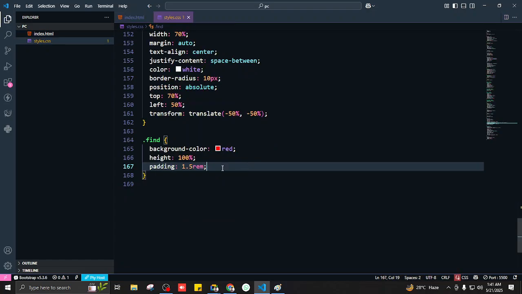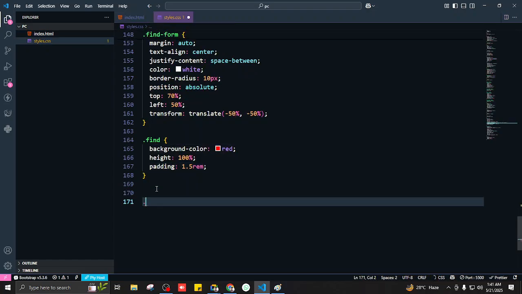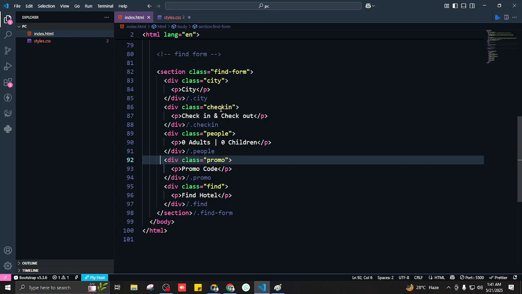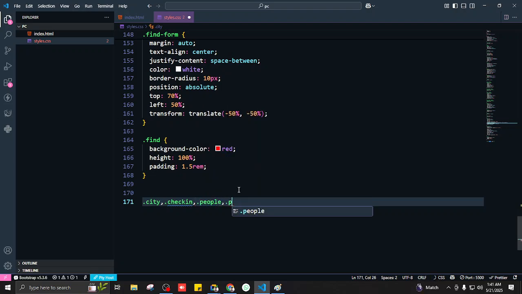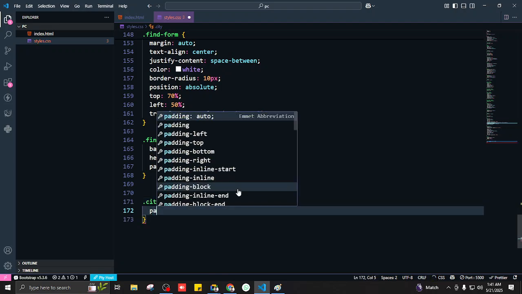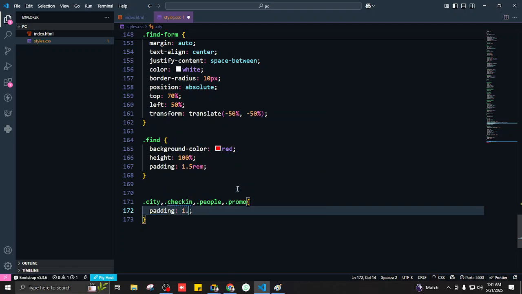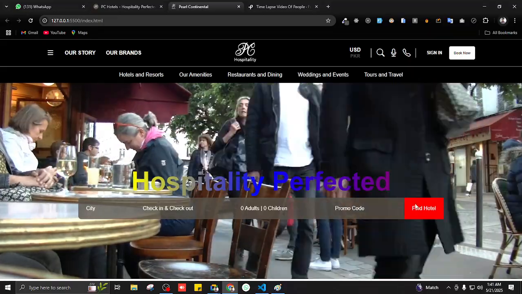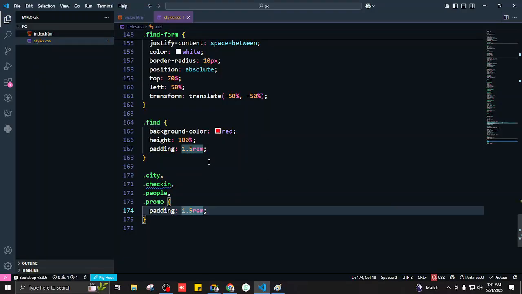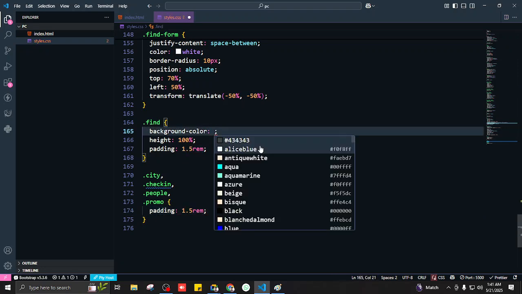So copy it. Let's say we have the city, so I'm going to target the city. Give padding to each of them separately: check-in, people, and promo. So we're going to say check-in, dot people, and promo, and I guess that's it. And we'll say each of them is going to have a separate padding of 1.5 rem so that they have their own color. Yeah, it's good. We don't want this to have red color, we want it to have that brownish color.